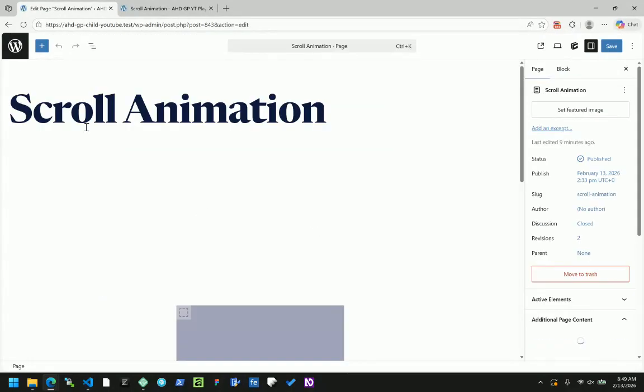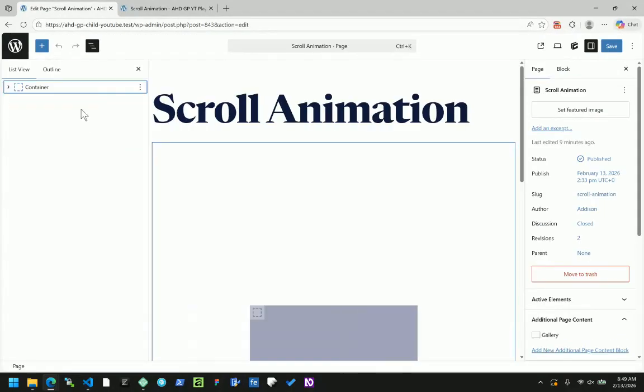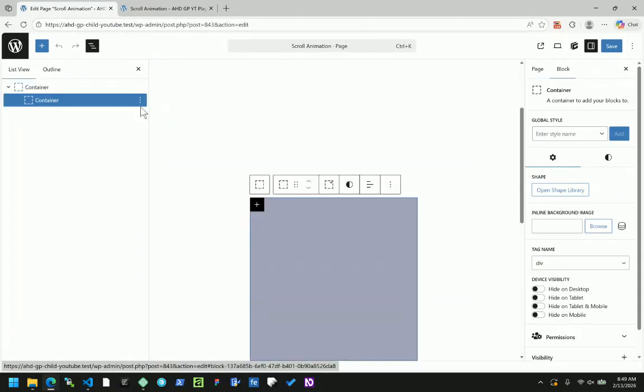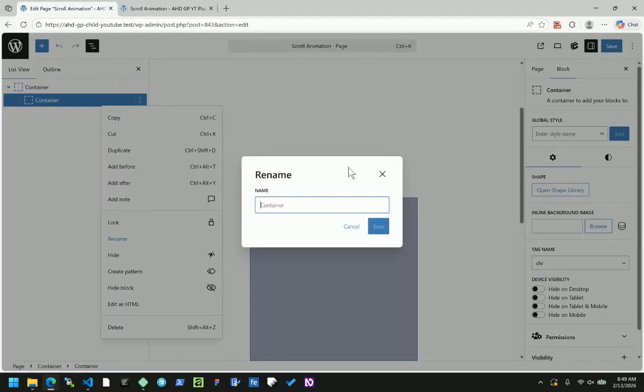Again, this is really bare bones. So I'm in GenerateBlocks Pro. I don't think you have all the things you need in just the free version of GenerateBlocks. I think you'll need both. So we have our container and we have our, I'm going to rename this real quick.